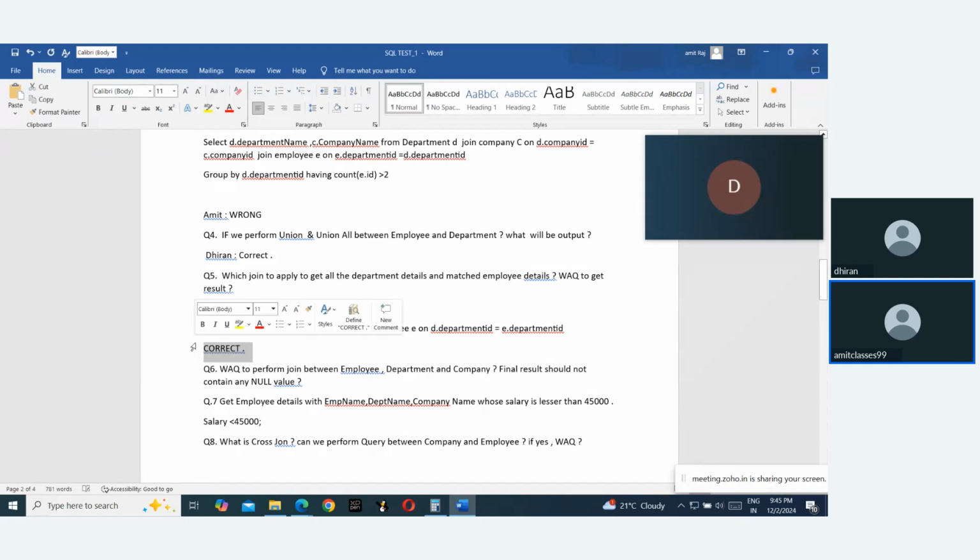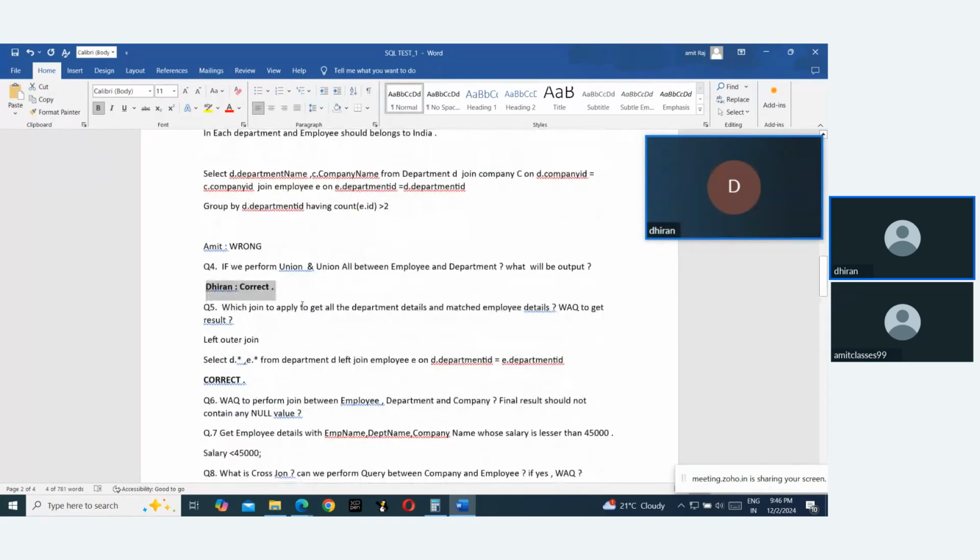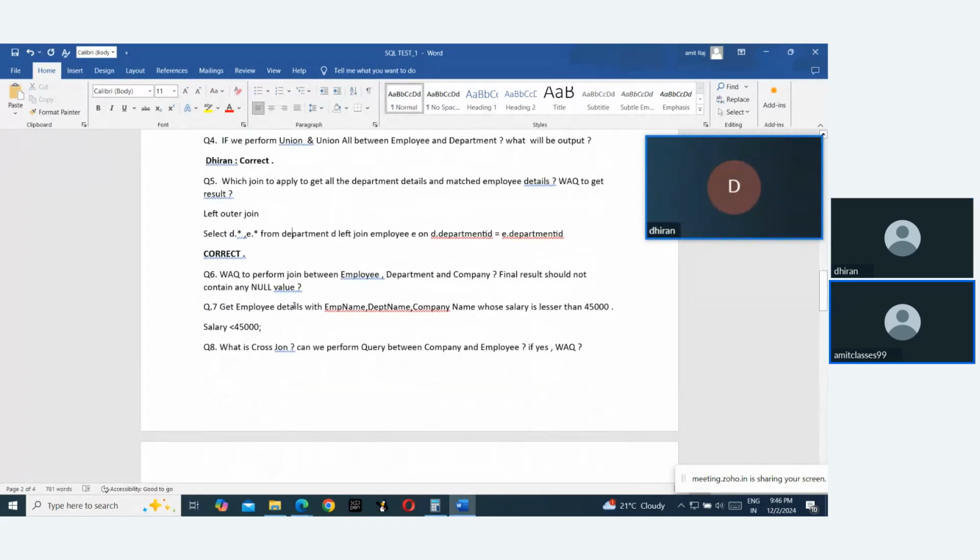So we have done this, correct answer. The other two, probably if I write, I think I'll get it, because I'm used to writing in an editor at least. Okay. So: write a query to perform join between employee, department, company. Final result should not contain any null value.